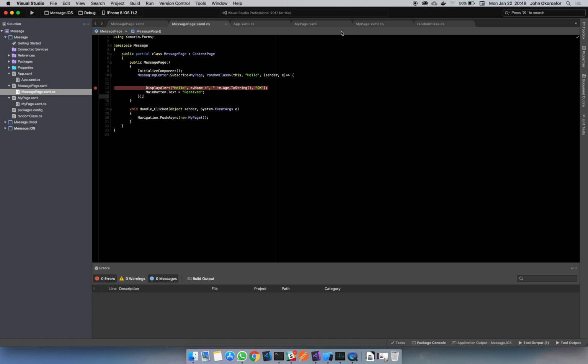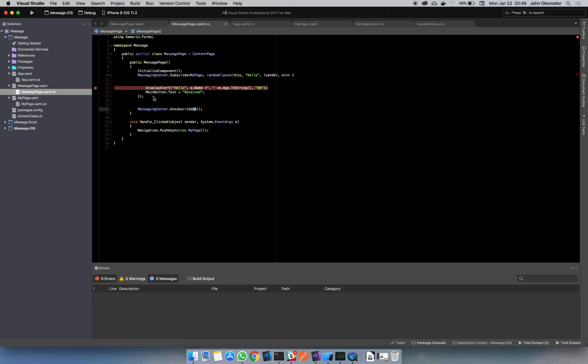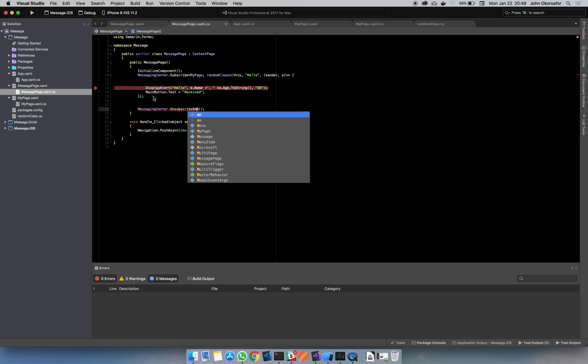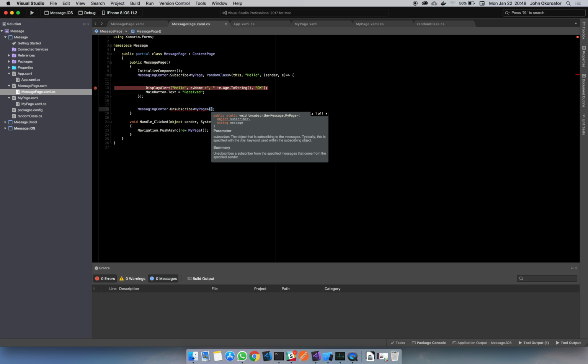The way unsubscribe works is once I unsubscribe from an event, I no longer get alerted whenever a message is sent. So maybe sometime in your app, if you're waiting for a download to be completed or something, once it's done, you can unsubscribe from that event. From my page, it takes sender, and then subscriber is this, and it is the hello method.